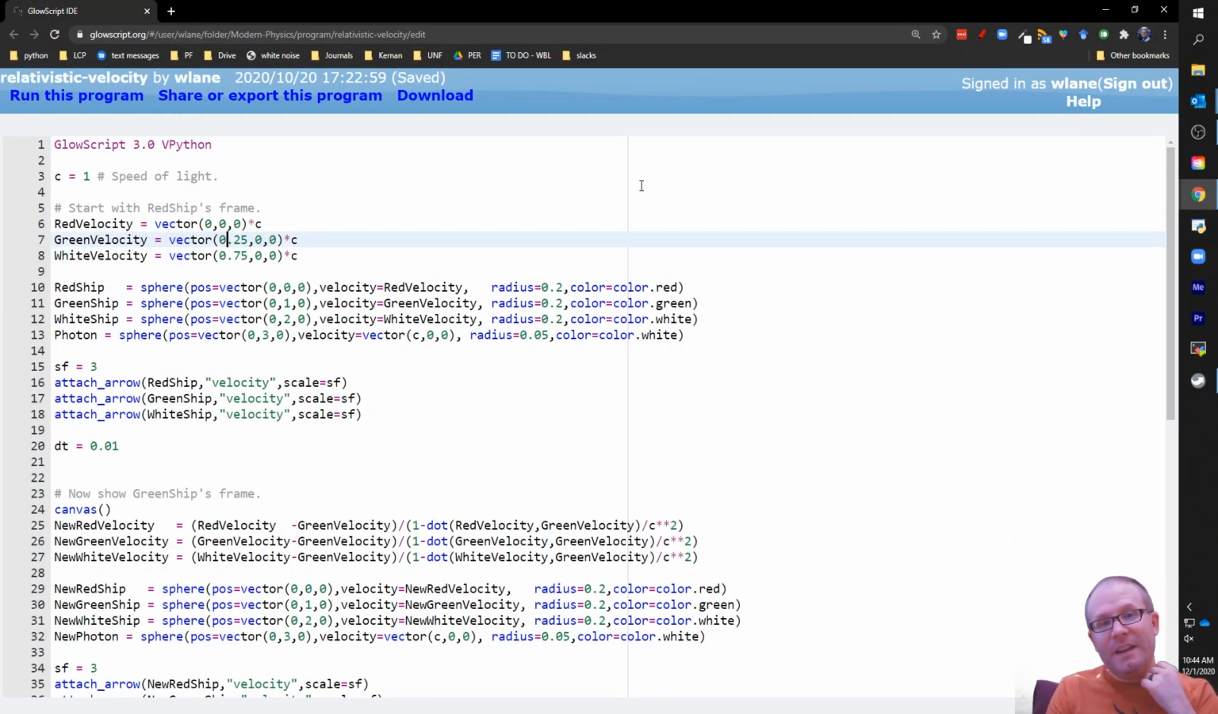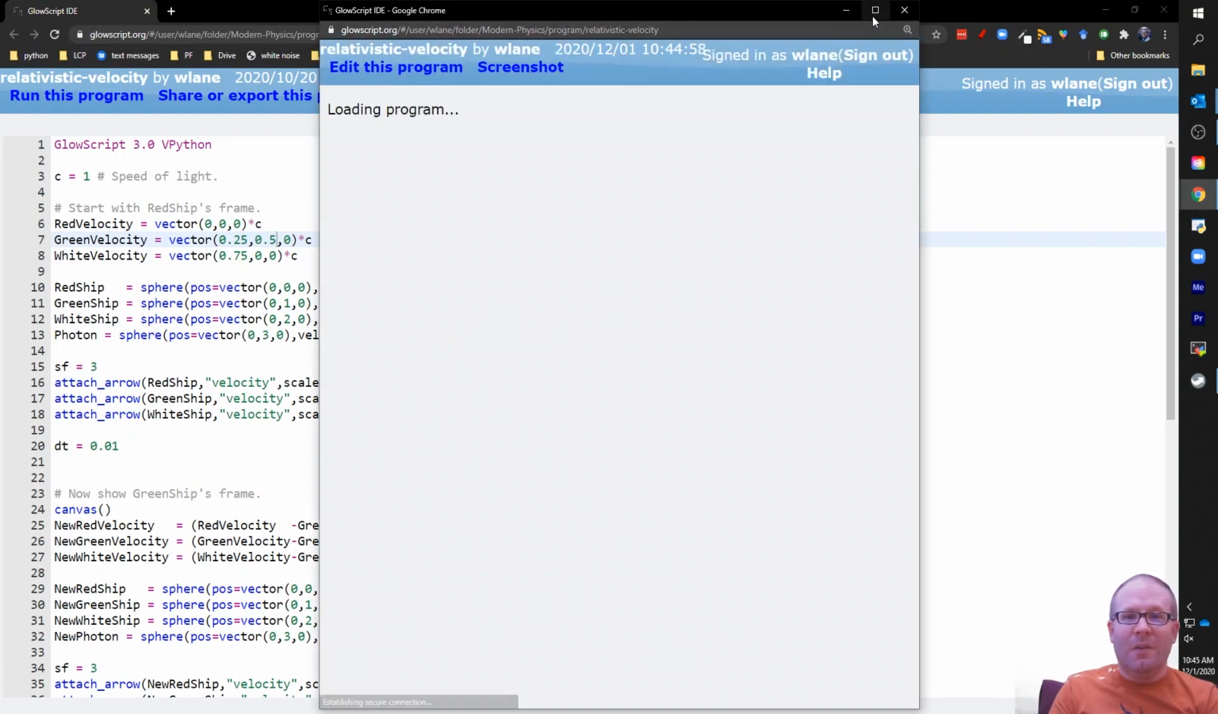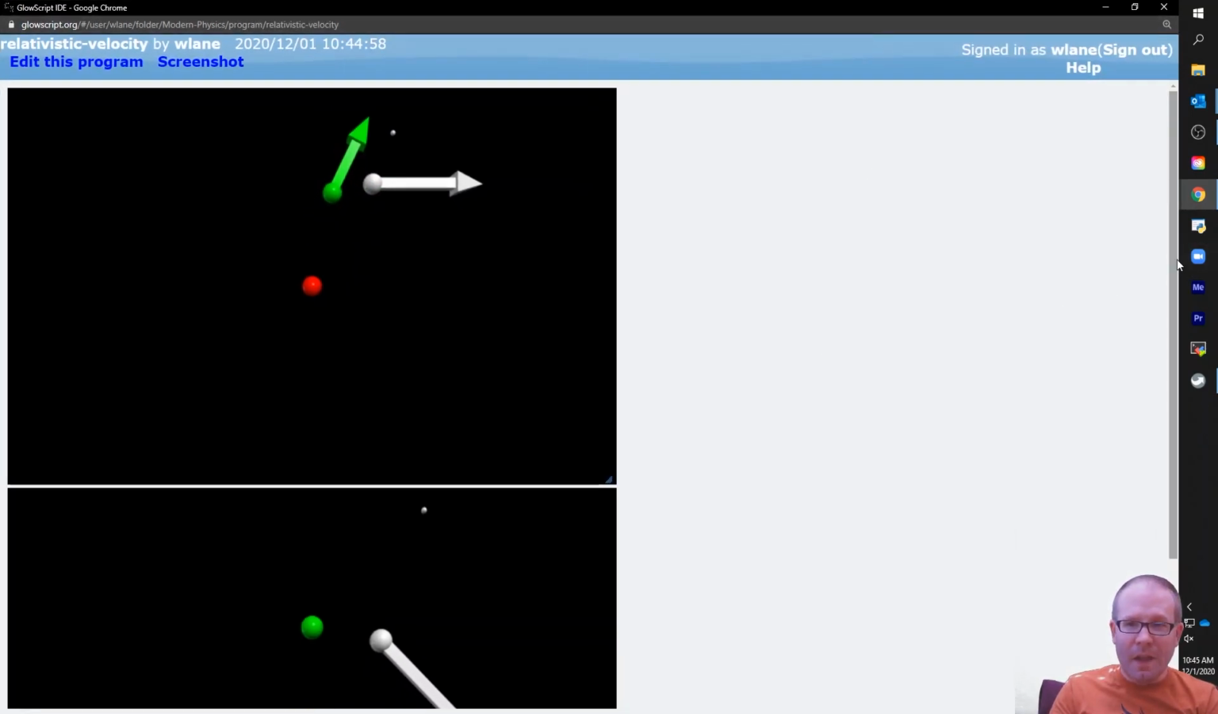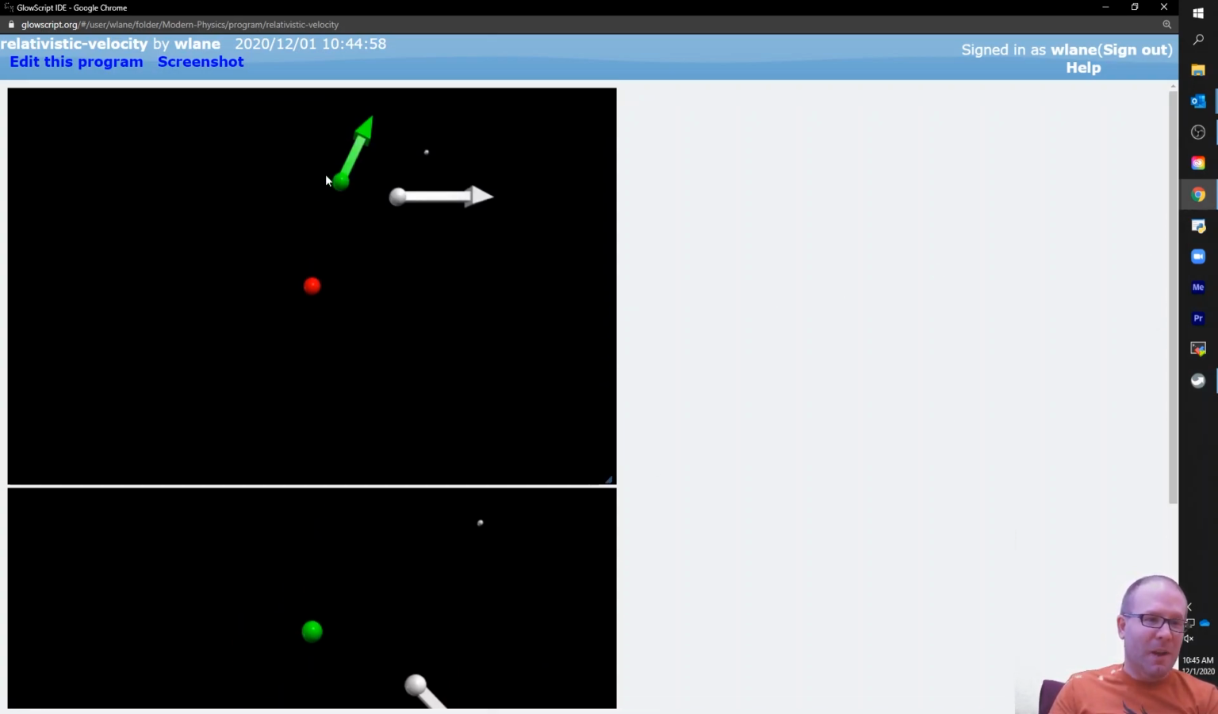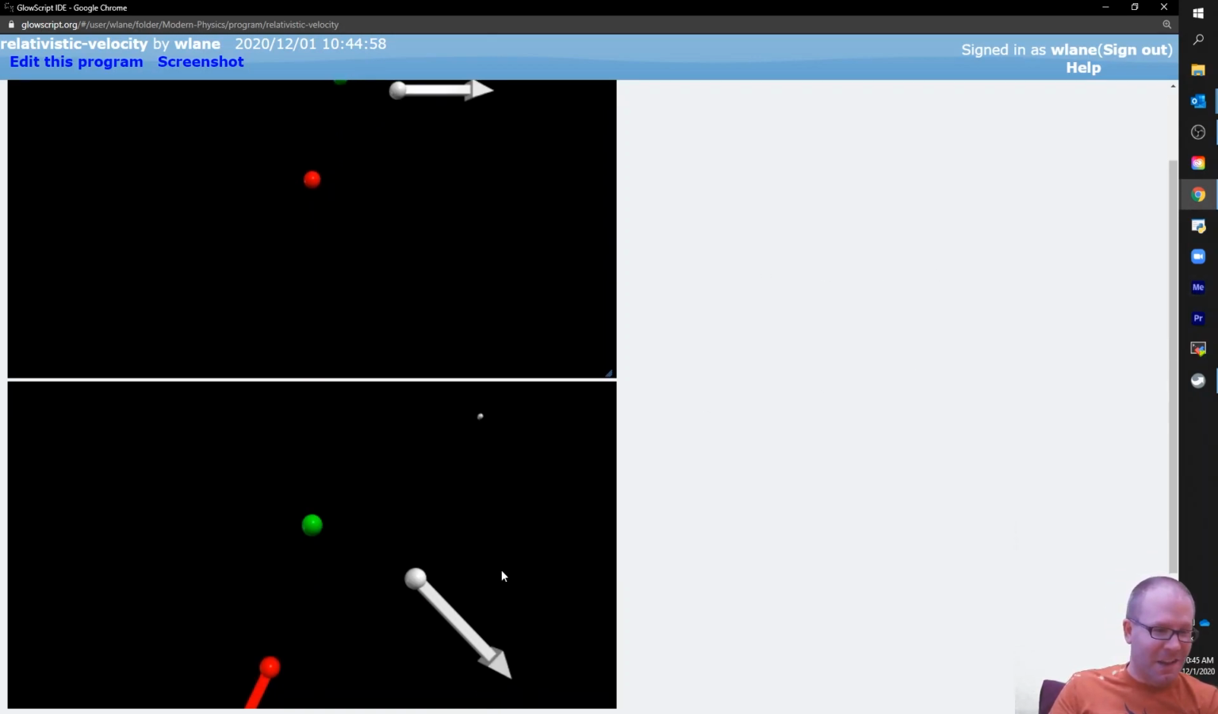You can even change this to where maybe one of them moves in the vertical direction. So maybe green moves upwards. So let's say we give it a 0.5 velocity in the y component there. Run the code. And what you'll see now is that red in green's reference frame has to move down and to the left because green in red's reference frame is moving up and to the right. You can also see the effect that has on white's velocity here. You notice it's going to be moving downward now to compensate for green's upward motion there.